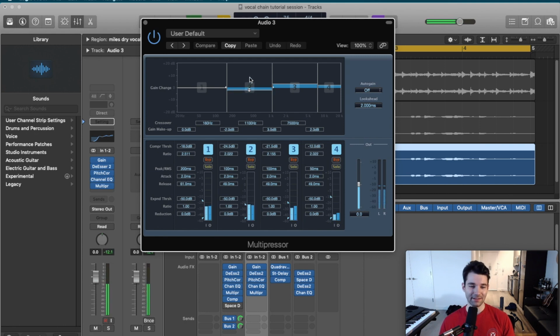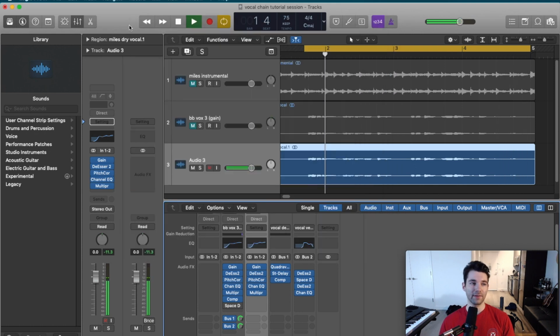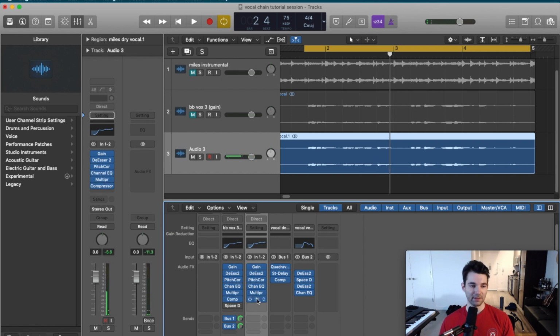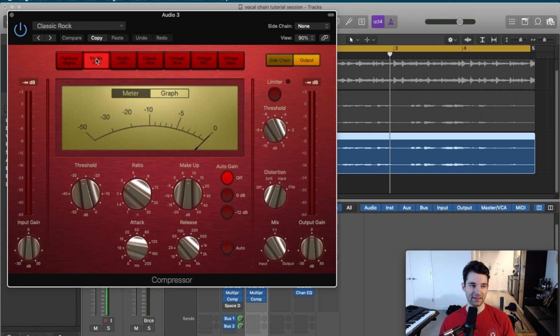although we're squashing it instead of EQing it. The Multipressor is subtle. It does add a little bit of color, although for colored compression, that's what we're doing with this second stage of compression. So in this compressor, I've got the Studio VCA compressor.